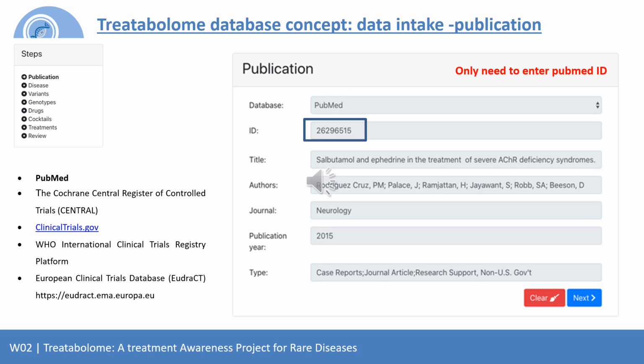So the first step, which as mentioned is an exclusion criteria if the data has not been peer-reviewed, is to enter the PubMed ID of the corresponding study. By entering this PubMed ID, the system will automatically retrieve all the publication information, such as the title, the journal, authors, etc. And in the future, we also plan to expand this data entry with other databases such as ClinicalTrials, CENTRAL, WHO, or Eldracity.